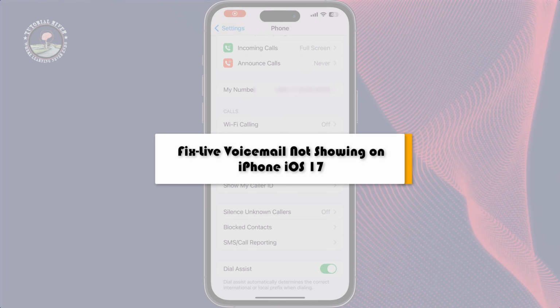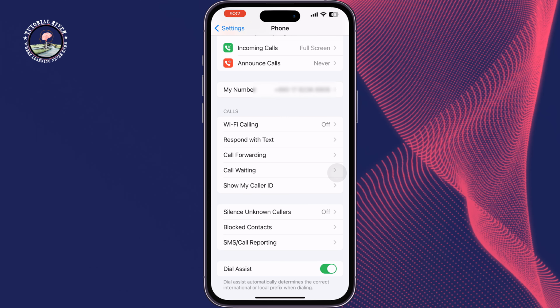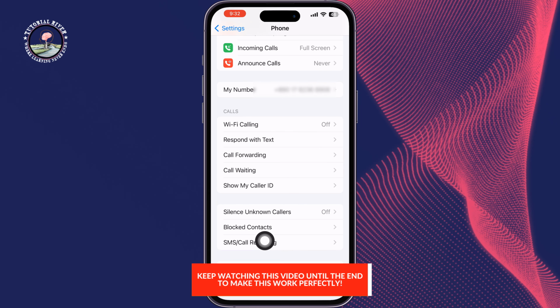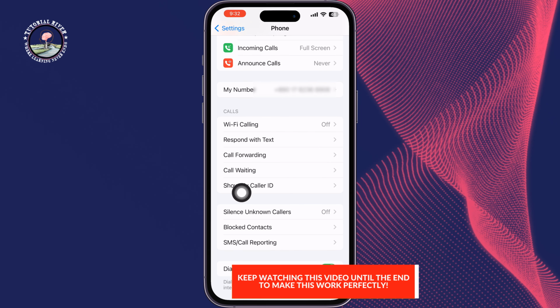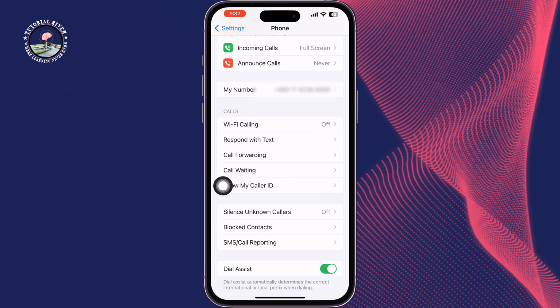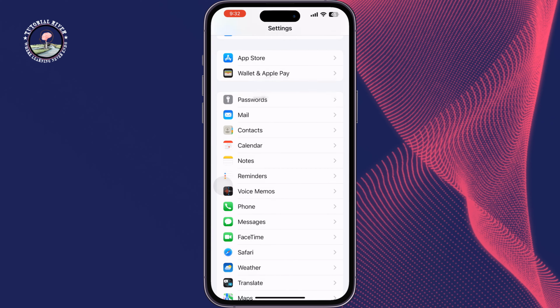This tutorial will show you how to fix the live voicemail option not showing on iPhone. As you can see, currently the live voicemail option isn't available on my iPhone. Follow these easy steps to get the voicemail option.